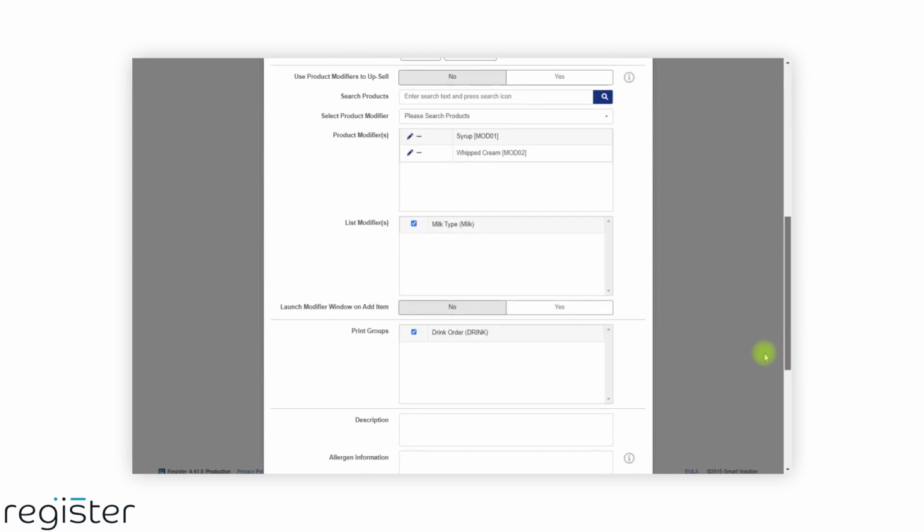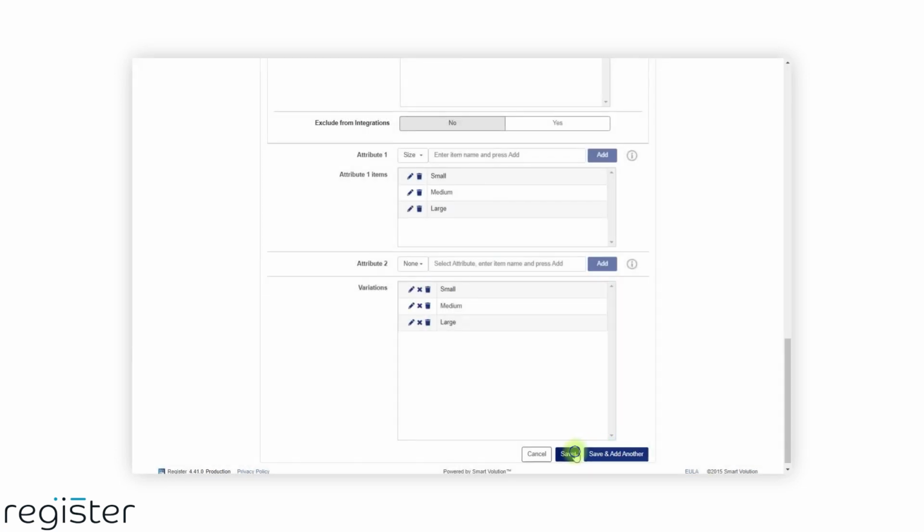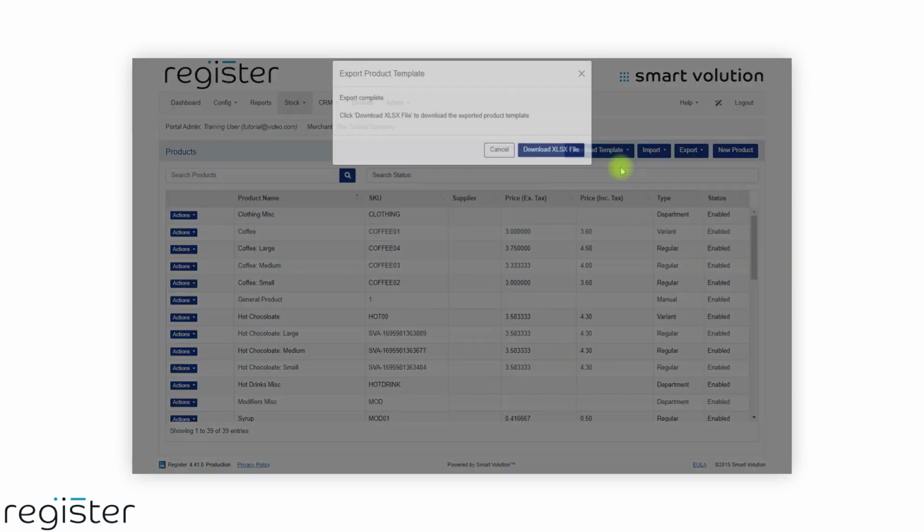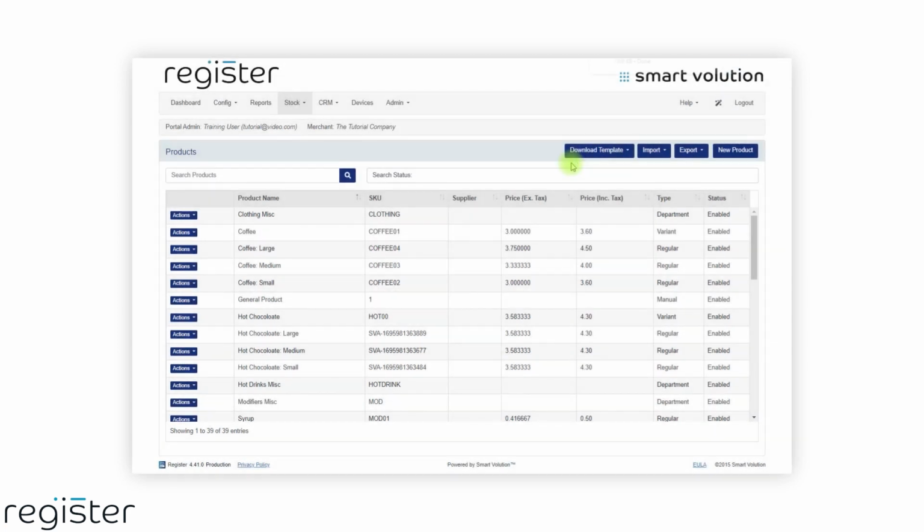Product variants can also be imported en masse like any other product. First, we need to export the template or export the existing products by clicking Stock in the top bar, then Products. Now click Download Template and open the Excel file.